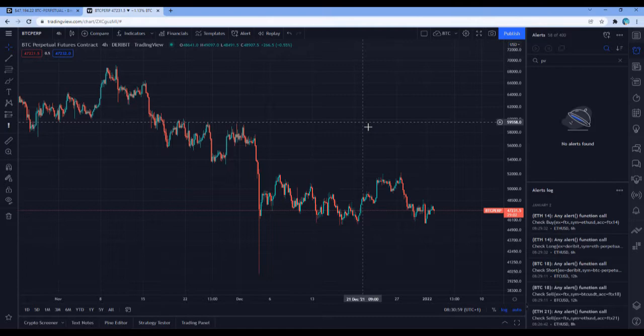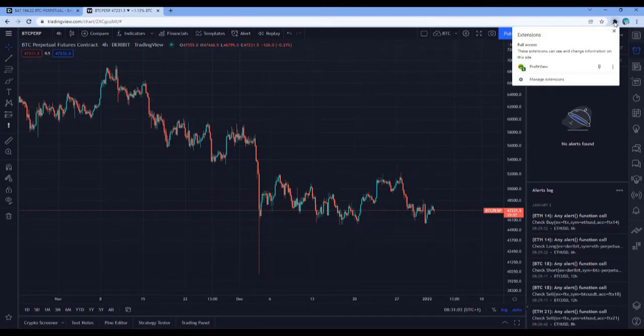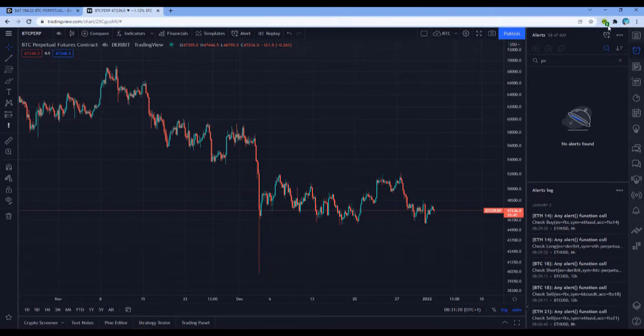Let's start by opening ProfitView. This is done by clicking the puzzle piece in the top right and selecting the ProfitView extension. I prefer to have the extension icon pinned to my bar, therefore I click the pin button next to the extension name. ProfitView also shows me on this icon if there has been an error. The green box around the number tells me that all of the previous commands which I ran executed correctly. If the box was red, there has been an error. The number inside the box tells me how many commands have been executed.